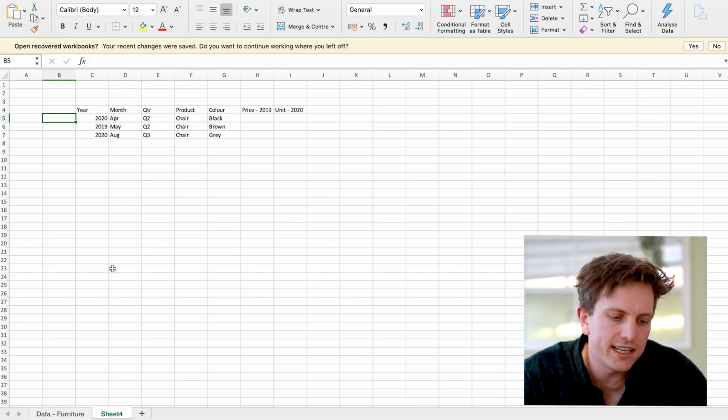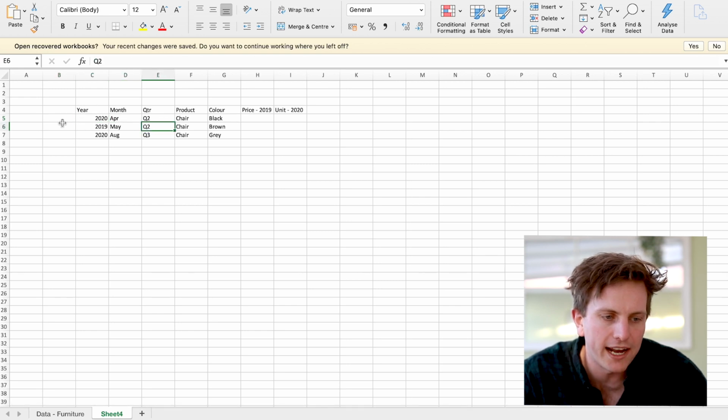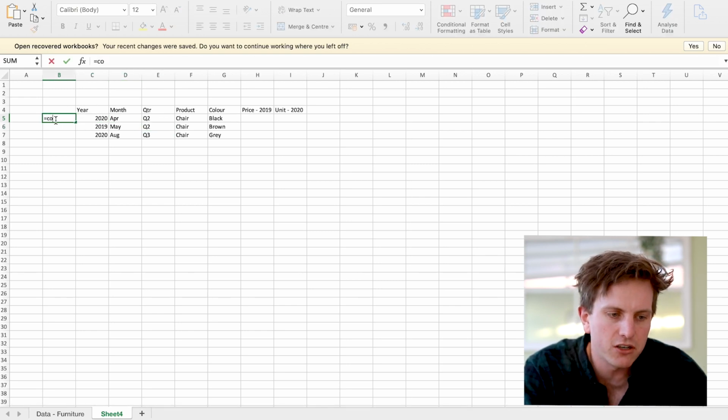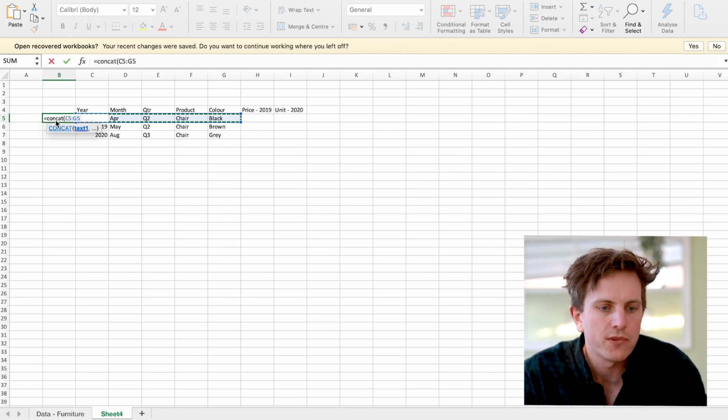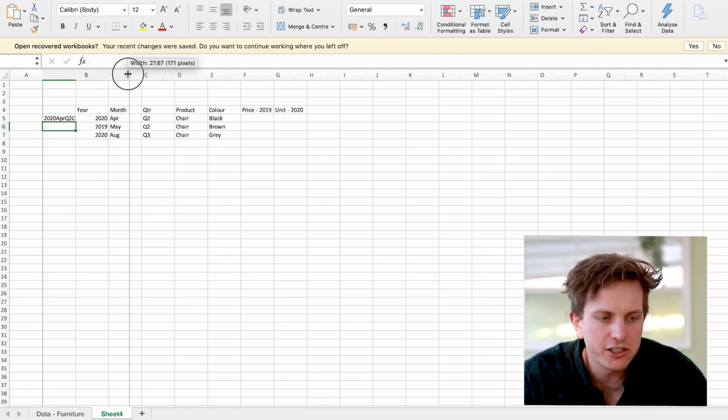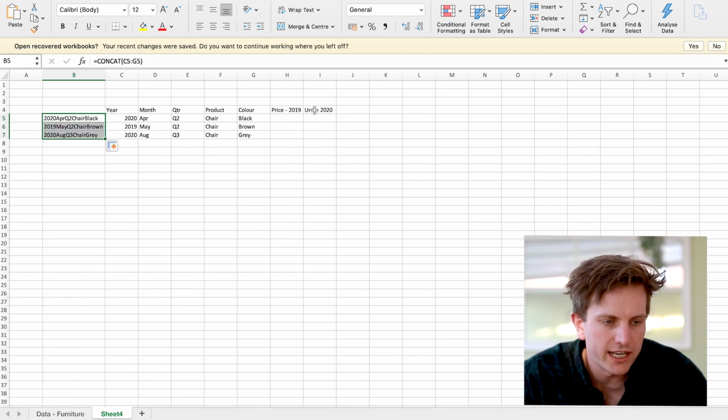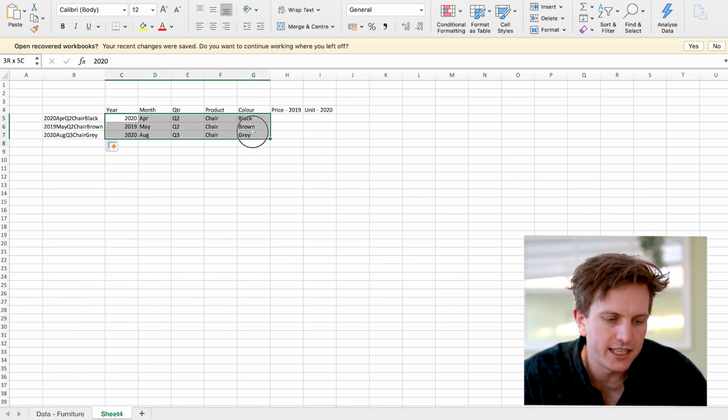So obviously there's a lot of data here: 2020, April, Q2, chair and black. The best thing to do is to create a CONCAT, okay? So use CONCAT and then select the data. So it's equals CONCAT, open brackets, then drag across the list of data that you want. Press enter, and you see here it creates a unique set of data. And you can pull down against all the other data that we've allocated here.